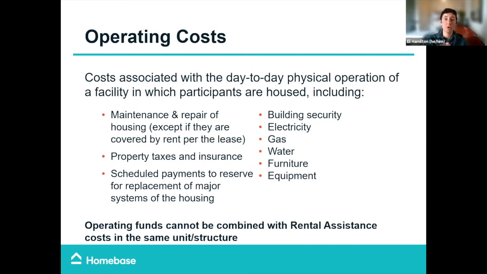You can't cover all of your building security. You can't pay for all of the water costs for that building, because only half of those costs or some portion of them are allocable to your grant. And there are a variety of ways of how to do that allocation. I would say typically in that kind of situation, just the percentage of units and then prorate those costs is probably a reasonable way of doing it.